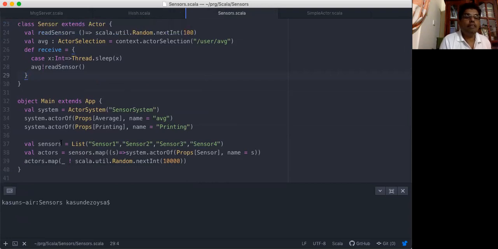in the SensorMessage.scala file. In the main method, I create an actor system called sensor system and create two different actors, average actor and printing actor. I'm not assigning those to values because I don't need them. I just name them AVG and printing. After that, I create a list of sensors. They are the names of the sensors. Maybe let's say two sensors, sensor one and sensor two.